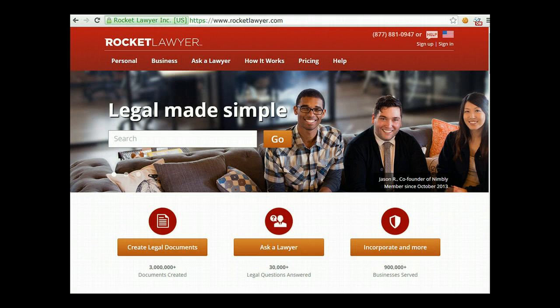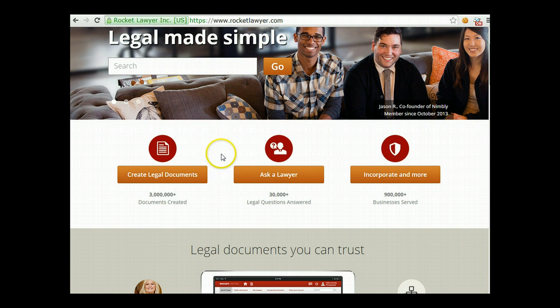Next is rocketlawyer.com. I really like this because it's nice and simple, clear navigation options with a prominent search option here, legal made simple. But this is the thing I really like about this page. Again, it lets you choose which path you want to choose. So whether you want to create legal documents, whether you want to ask a lawyer a question, and it helps you incorporate. So this will tell you what you can do on this website and help you choose that.